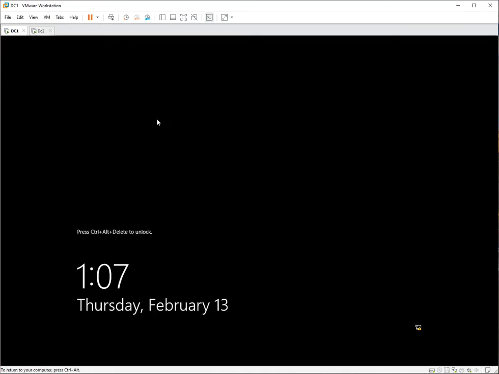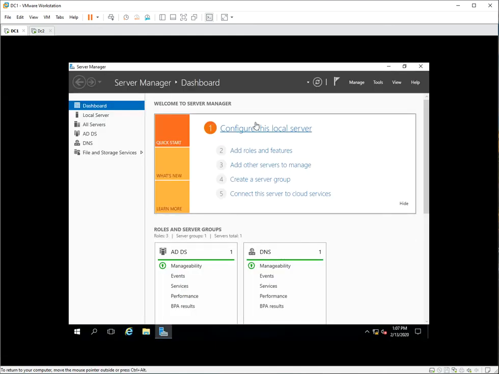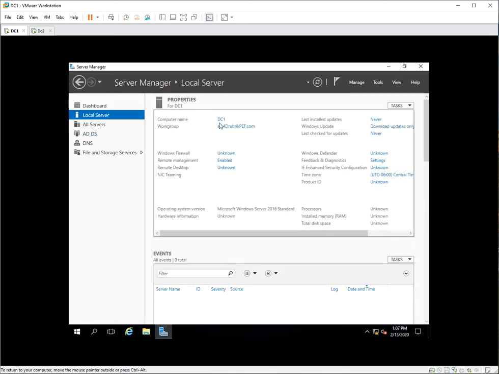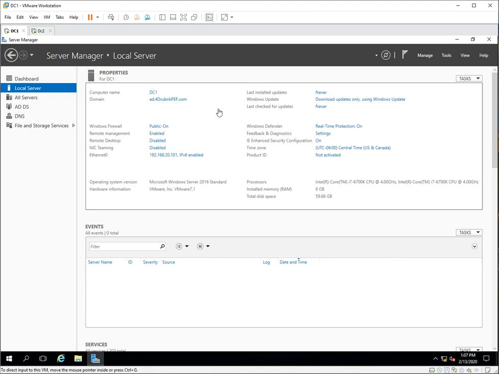All right, so DC1. I've installed Active Directory on this. If I click on local server, it shows DC1 and the domain name. I'm going to hit View, Fit Guest Now, since I have the VMware tools installed. That stretches it out. That's a good trick to know if you're working on a VM and want to optimize your window size. So I've got Active Directory installed.